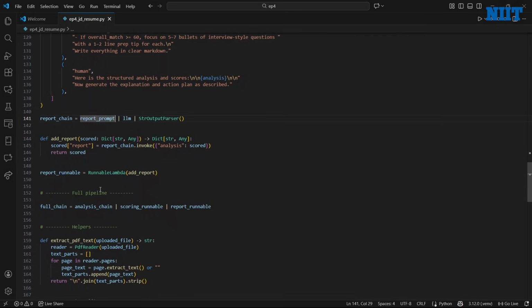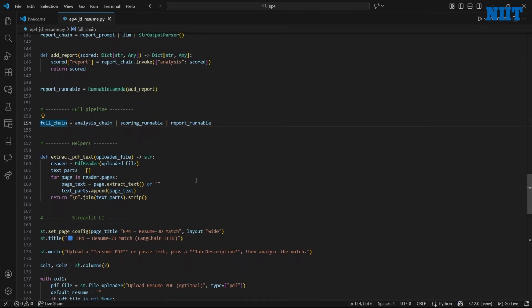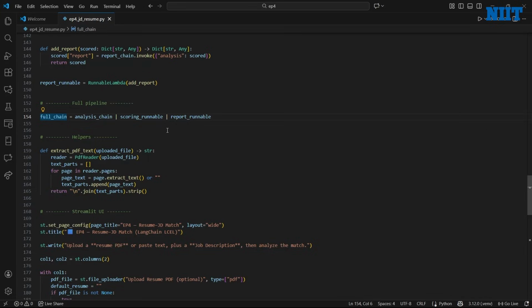Now that we have the analysis step, the scoring step, and the report generation step, we can finally build the full pipeline, and it's literally just one line. Analysis chain, scoring runnable, and report runnable. 3 steps, one end-to-end system. You give it resume text and JD text, and it gives you a complete career match report.